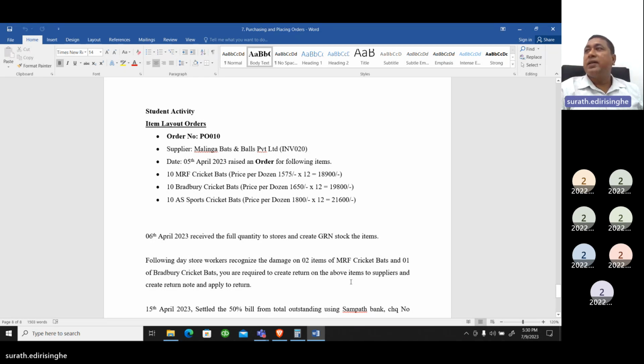Right. You incorporate this transaction, read this transaction. Order number PO10 from the same supplier Malinga, IN20. Date 5th April. The following items: 10 MRF cricket bats, 10 Bradbury cricket bats, 10 AS Sport cricket bats. Incorporate this transaction.